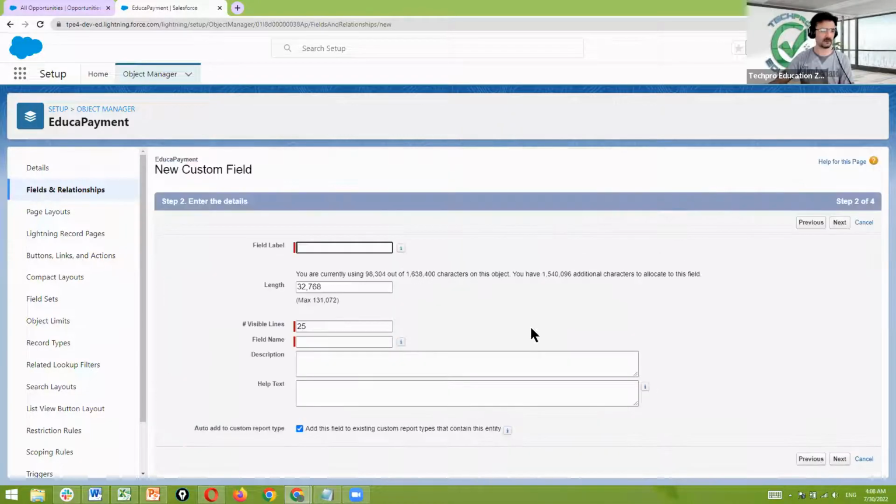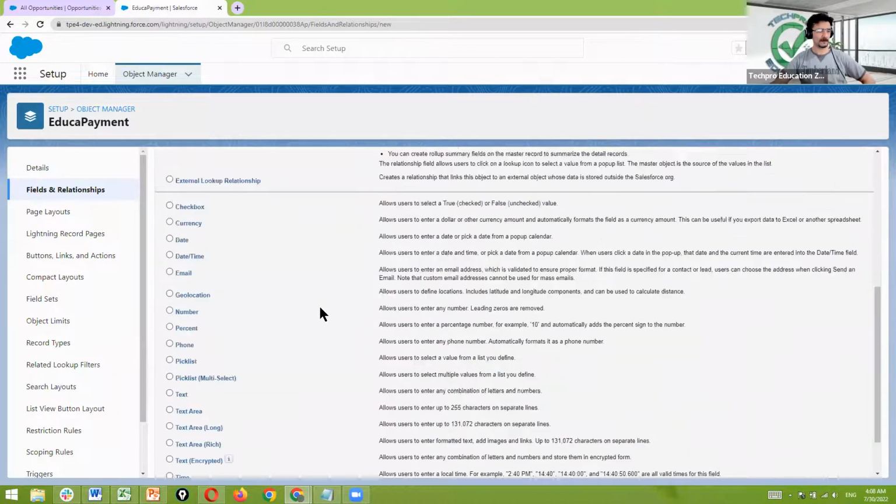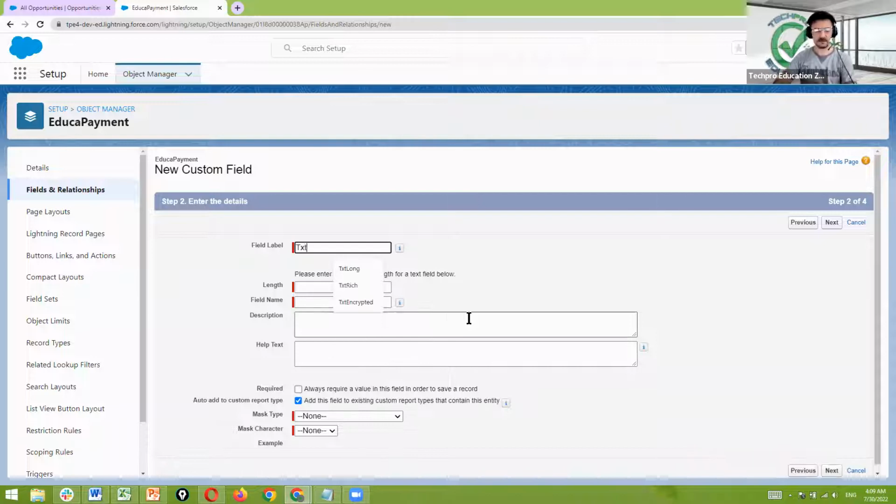And let's create one text area rich. Choose text area rich, click on next. This time, let's call this TXT rich. And then click on next. Next, save and new. And let's create one text encrypted. Click on next. For the labels, call it TXT crypted.